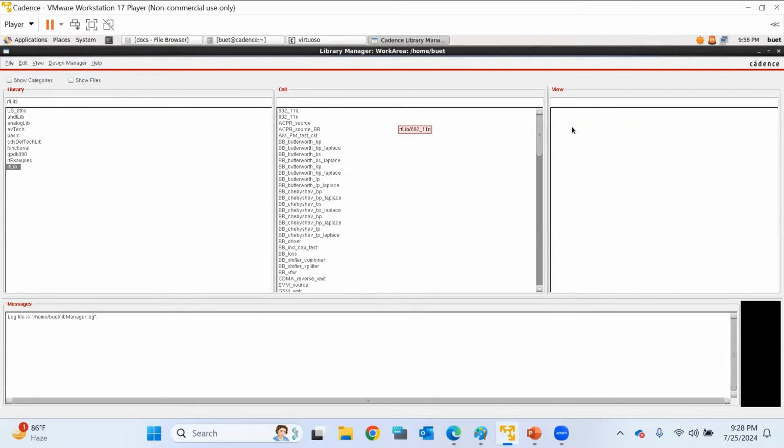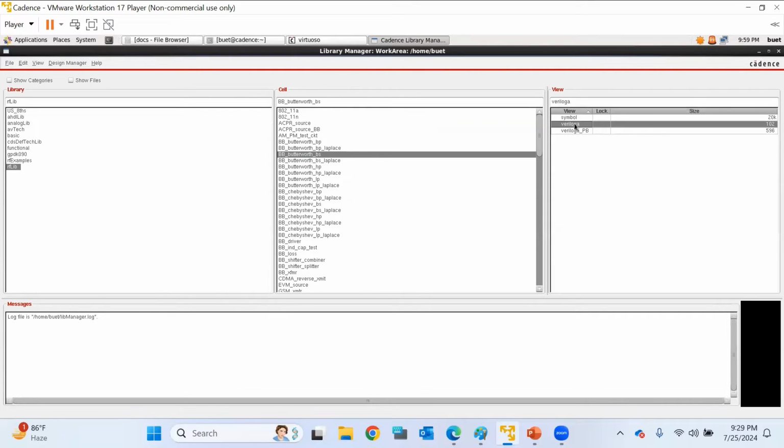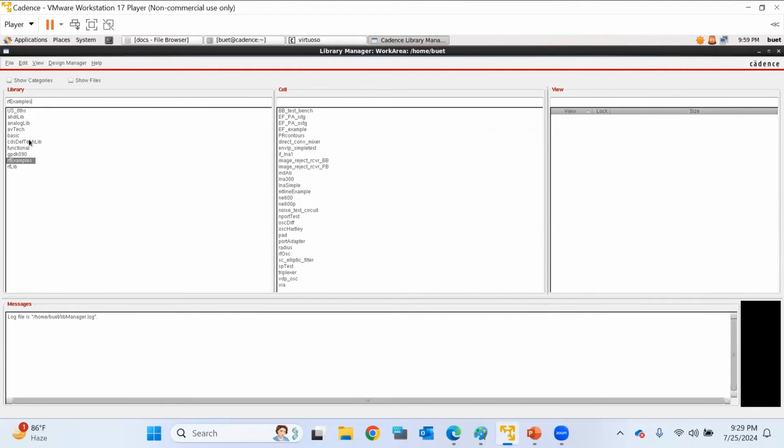And here you will get the view. Suppose we click one of the cells here. You are getting symbol, Verilog. These are the views, depending on what view you want. You may want a schematic view, a layout view, or a symbol view; you can get all these sorts of things here.